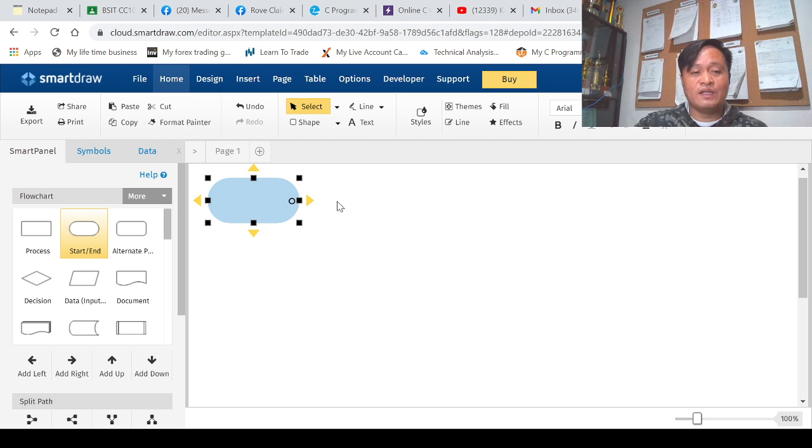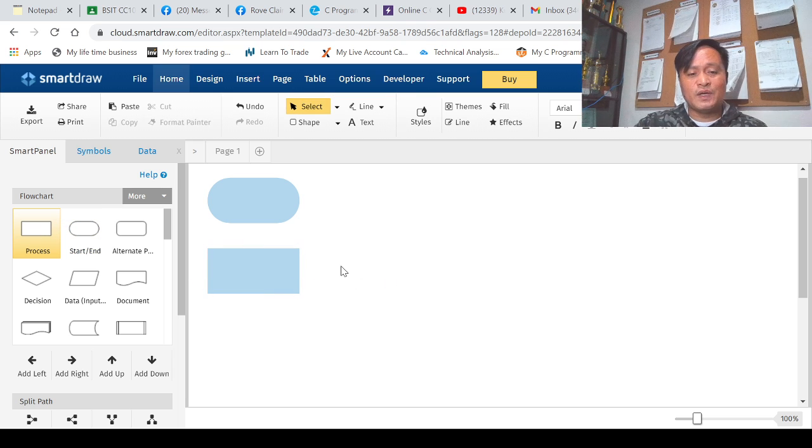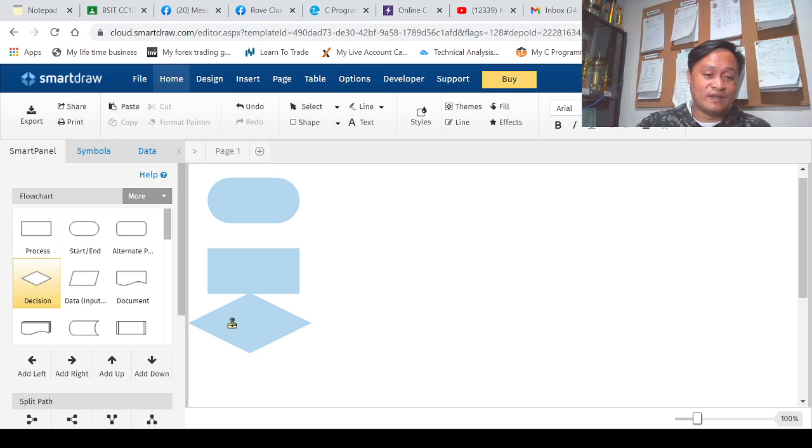This is the start and end button, the starting point and the termination point of a program. The next flowchart symbol is this one, the process box. This is where the formulas, the operators, and the assignment statements are placed. For example, when you say E is equal to B plus 2 divided by 3, you can place that there.